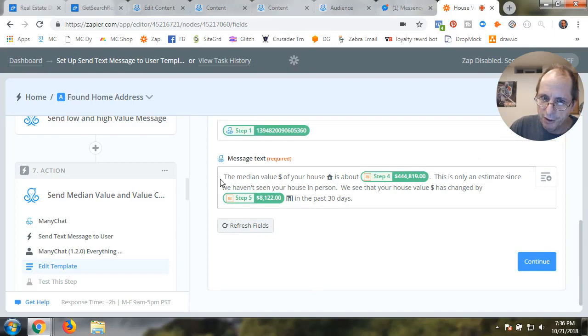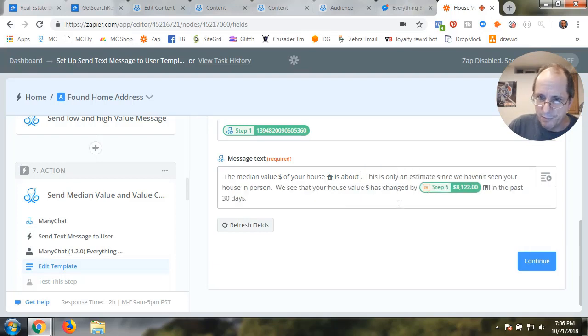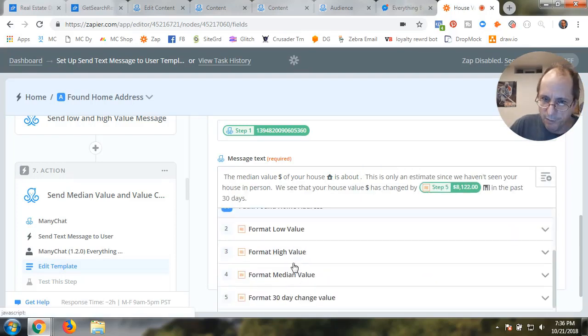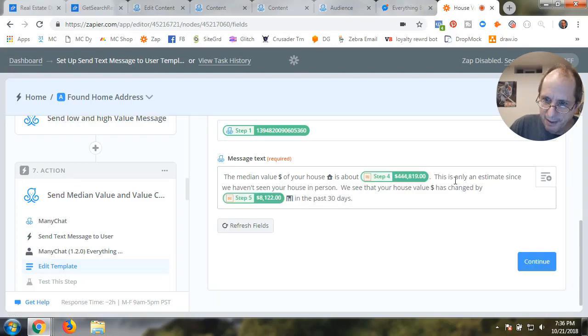And then you're going to put another message in here, the median value emoji of your house emoji is about. And here, remember in step number 4, we formatted the median value. So we can grab that. This is only an estimate since we haven't seen your house in person.